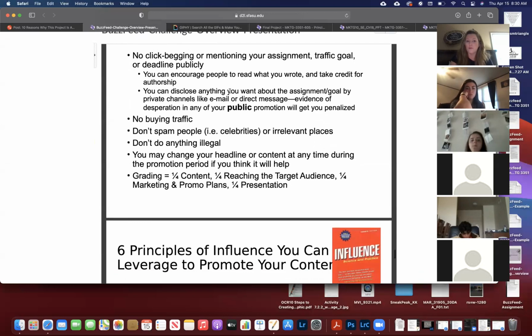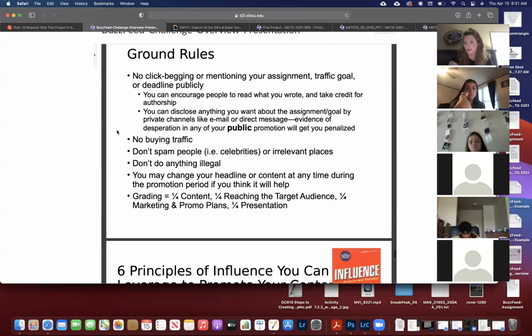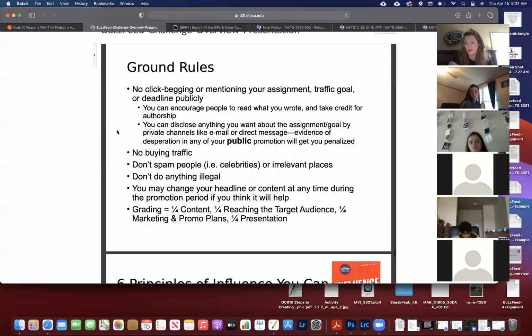If you're doing private channels, like you're messaging somebody or emailing somebody, you can say, hey, this is for an assignment, but if you're posting it in public, don't tell anybody it's for an assignment. You want this to happen organically. You want the content in your article to speak for itself.